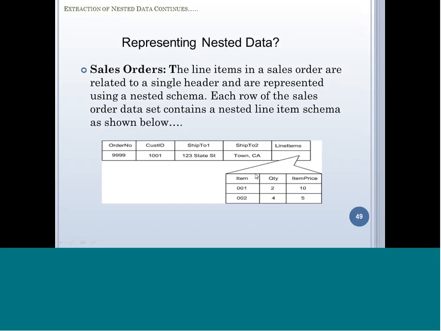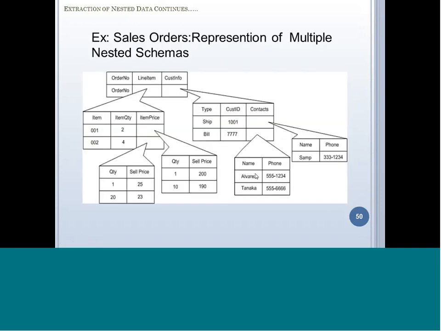So here we have seen a very simple example, but what happens if we have a very complex example with more nested schemas, where we have something called an order ID, a line item, and customer info? So the identification would be, we need to have an item or a line item, quantity and item price. Similarly, we have the customer info, where you want to send that order.